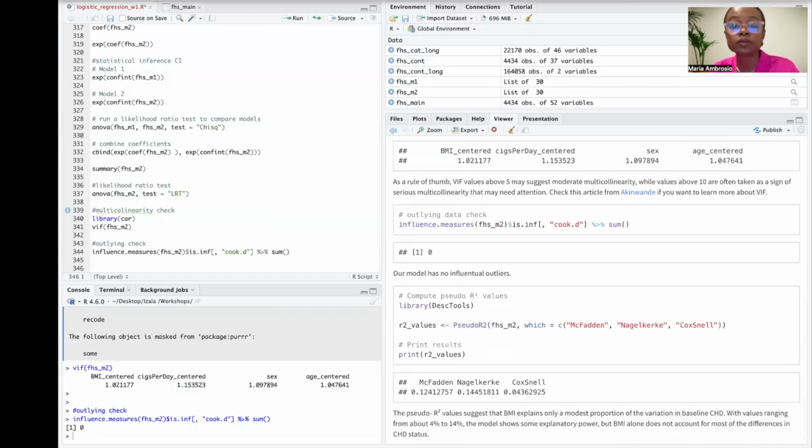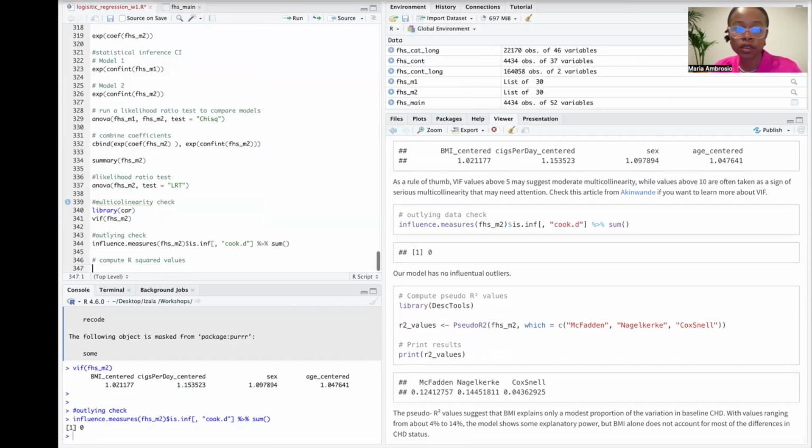Another nice thing to compute is pseudo R-squared values. So I'll call the library. I think we have run this library before. So I'll just write compute R-squared values. And R-squared values are important to check because they can tell you what proportion of the variation in your outcome, in our case coronary heart disease, is being explained by your explanatory variable. And so I will compute several pseudo R-squared techniques.